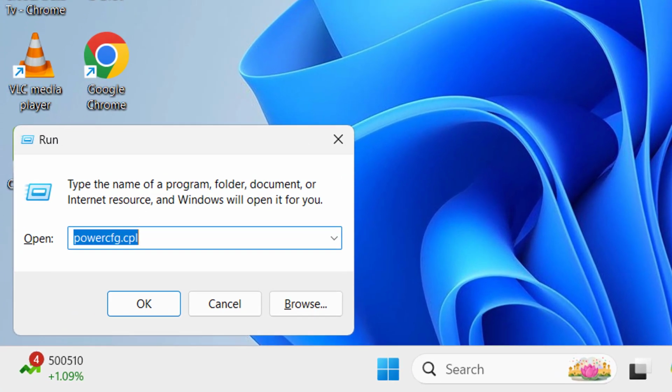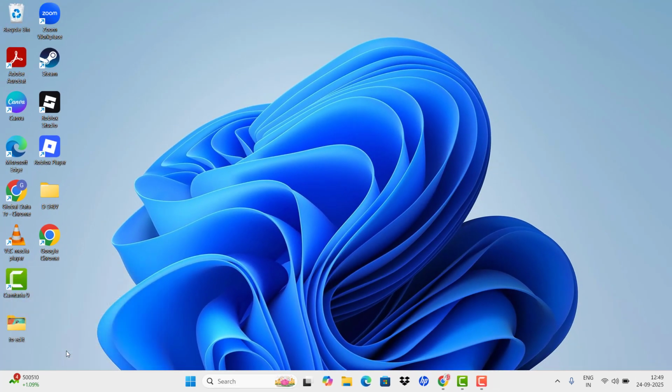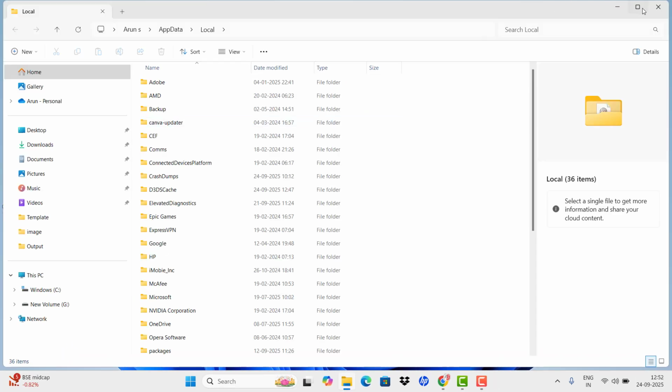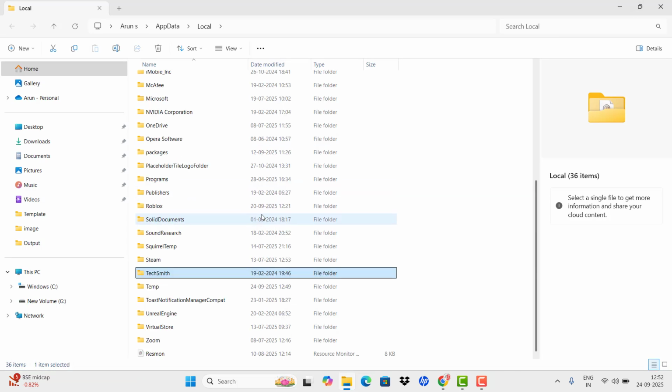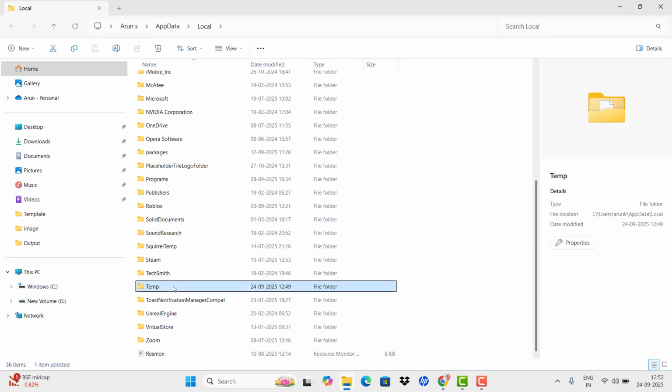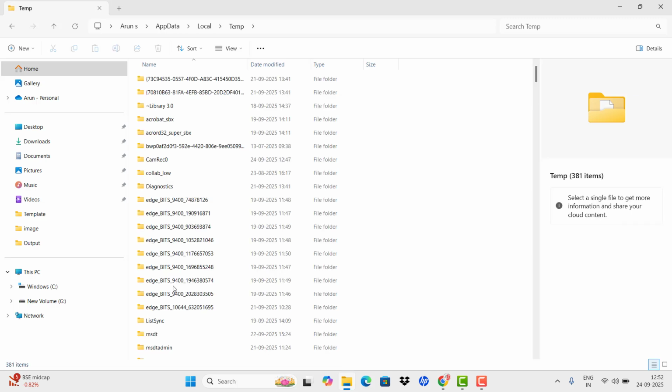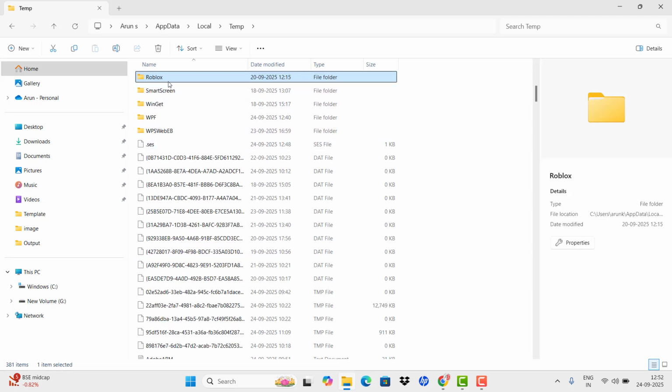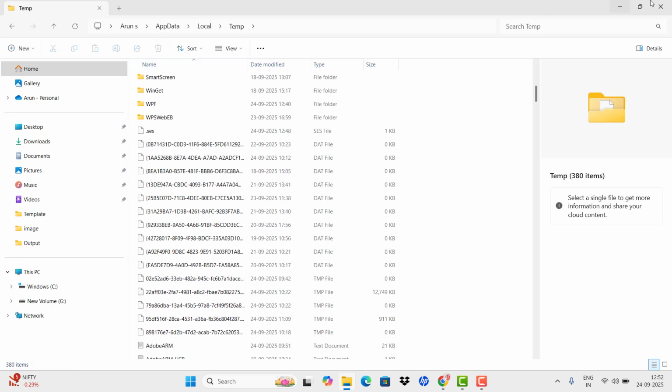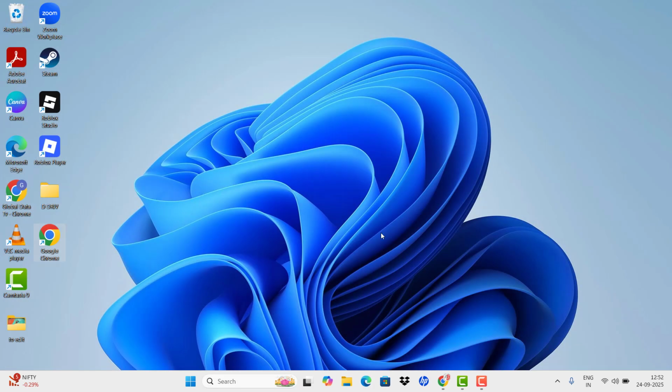So our third step is to clear the Roblox cache. For that, please press Windows R, type %localappdata%, and then press Enter. Once you're done, you will be redirected to the file manager, and over there please find the Temp folder. In that, you also need to find the Roblox folder, and please delete the folder.